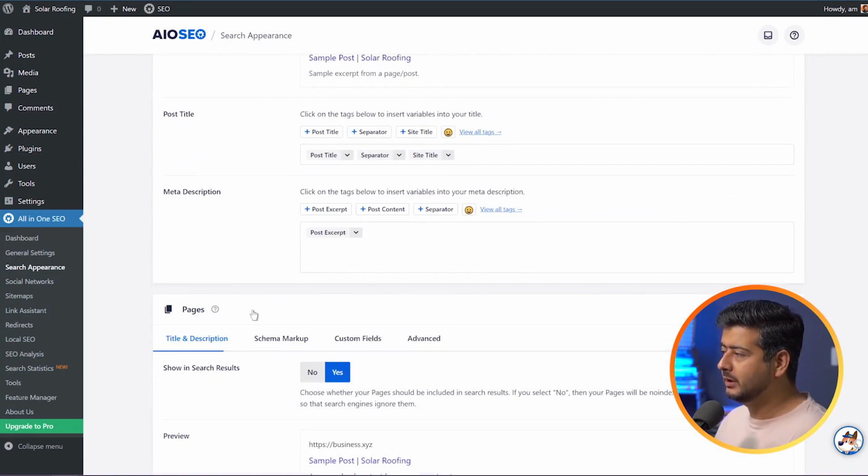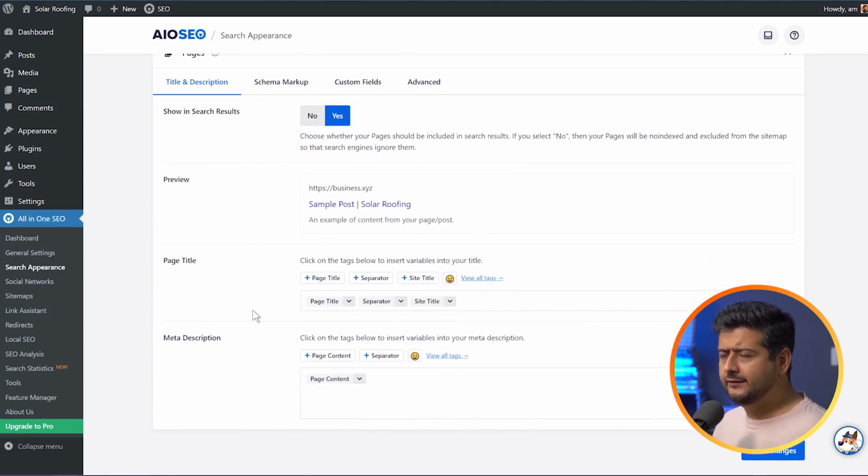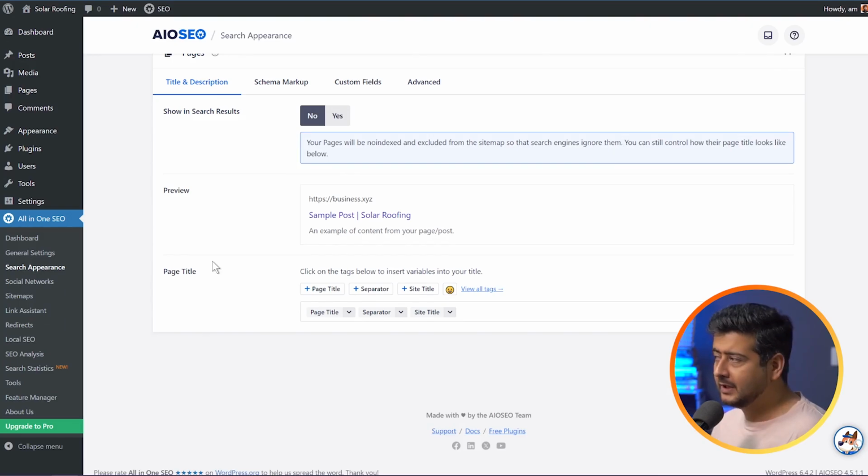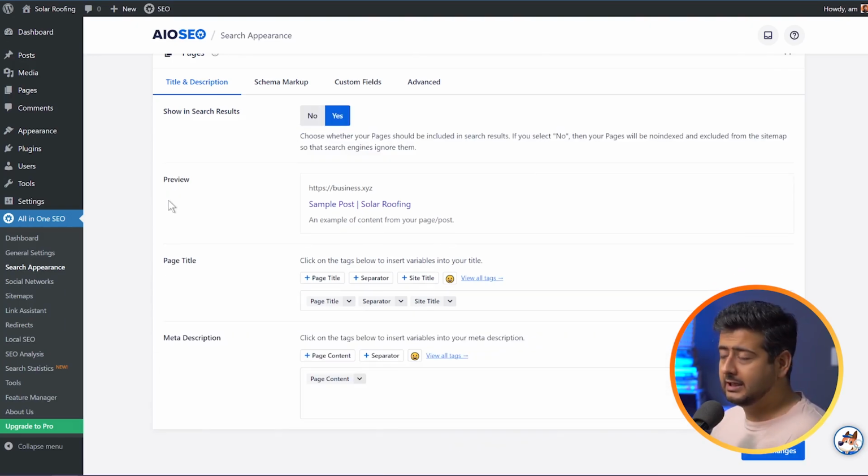Similarly, you can go into the pages section. Let's say, for example, you have pages like about us and contact us. About us and contact us make sense to have in the search results. But let's say terms and conditions or privacy policy, most of the time they are not something that you need in the search results. So you can just say, hey, no, I don't want these in the search results. And similar to how we configured the settings in the posts, you can also configure the settings for pages.